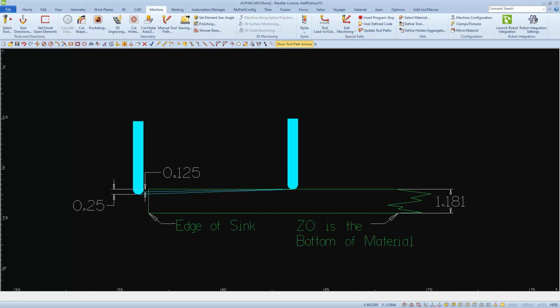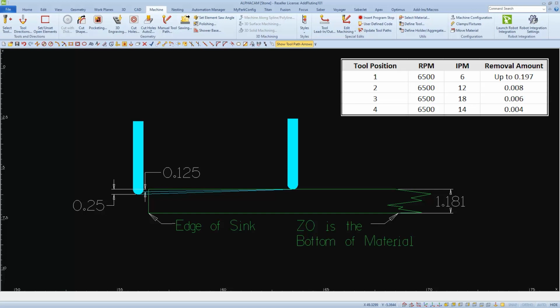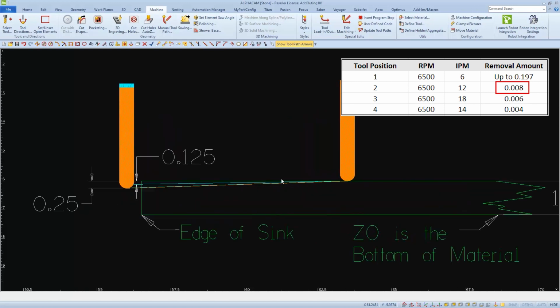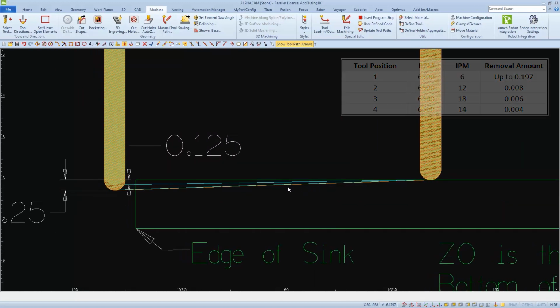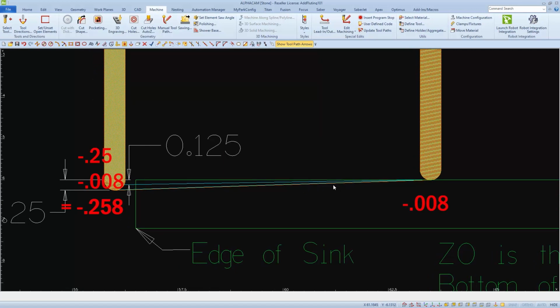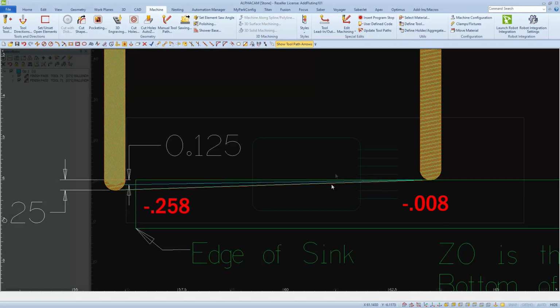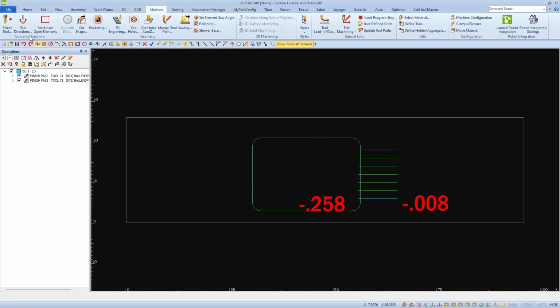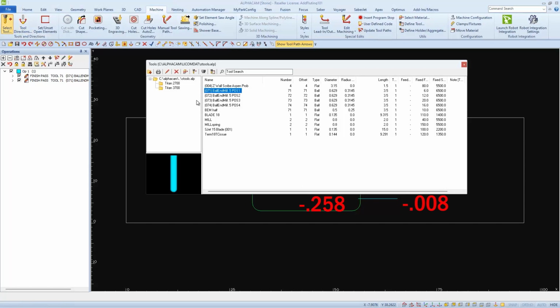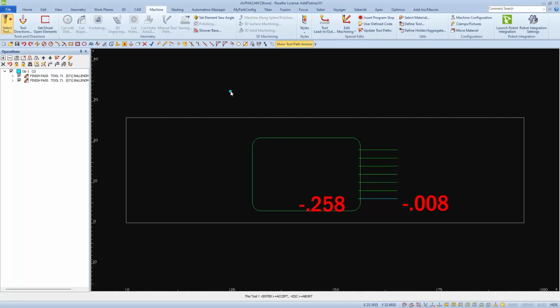I'm going to use tools position 1, 2, 3, and 4 in this tutorial. So next I'm going to add in position 2. And I can see that the removal amount for position 2 is 0.008. So each end of the second tool will have to be that much lower. So we'll edit these values in after we apply the toolpath with the second tool, which we can select from the Select Tool window. And then we'll go down to the second tool, double-click on it, and click on the screen to make it active.